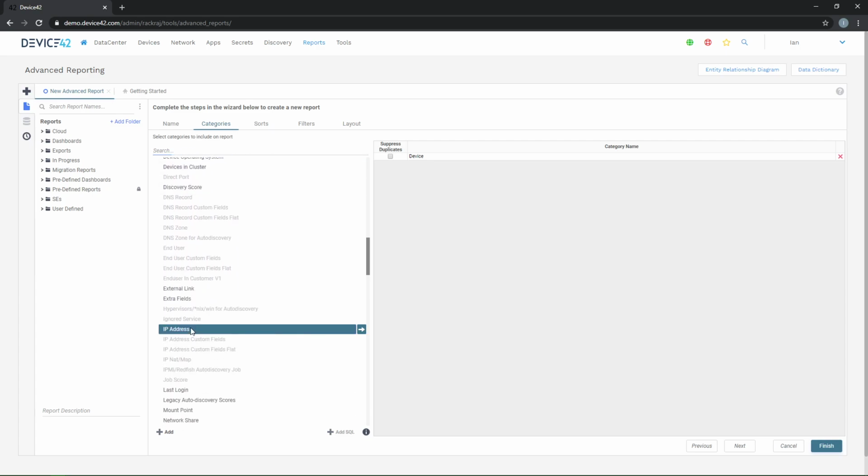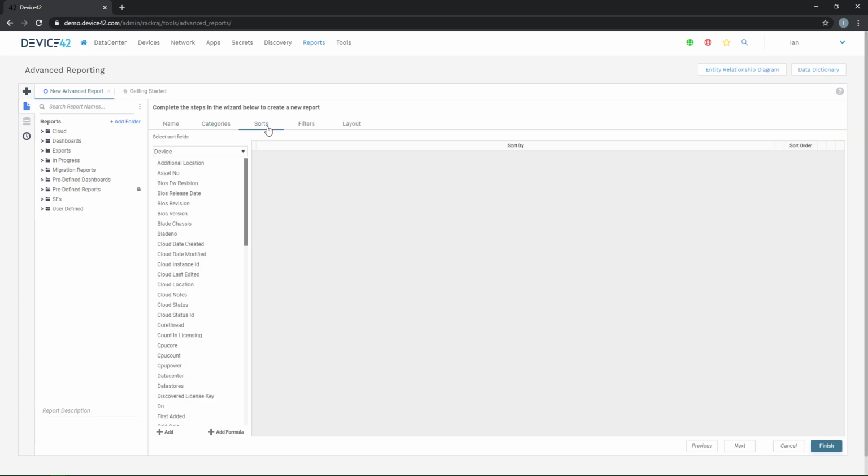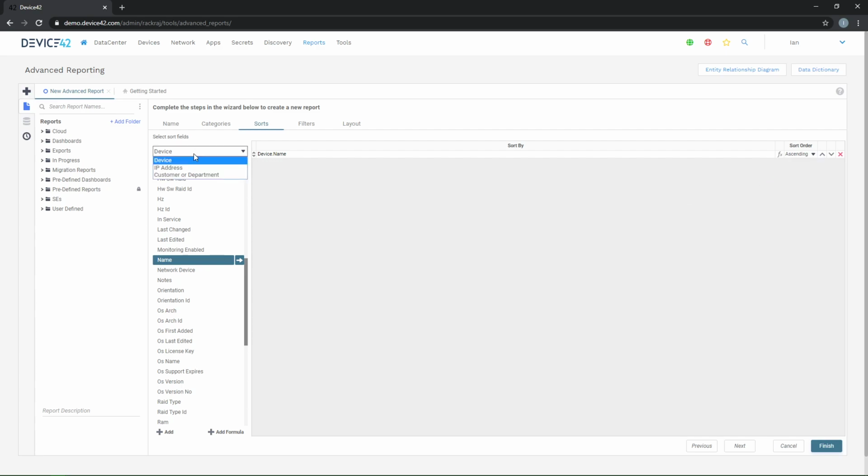So let's create a report based on device, IP address, and customer or department. And everything is double click or drag and drop, making it very easy to build things out. Sorting and filtering options are next. Let's sort alphabetically by device name. We can change that to descending order, and you'll be able to sort or filter by any of the categories that you've picked, so any of the three that we chose just a second ago.